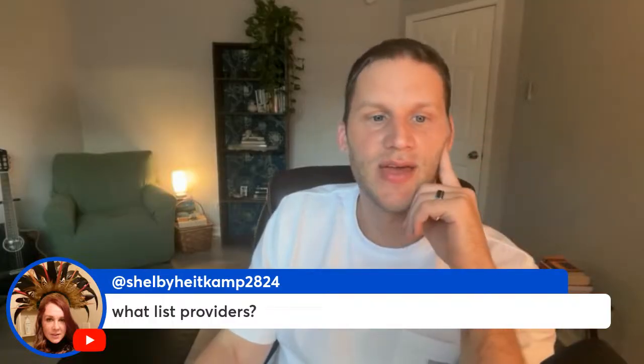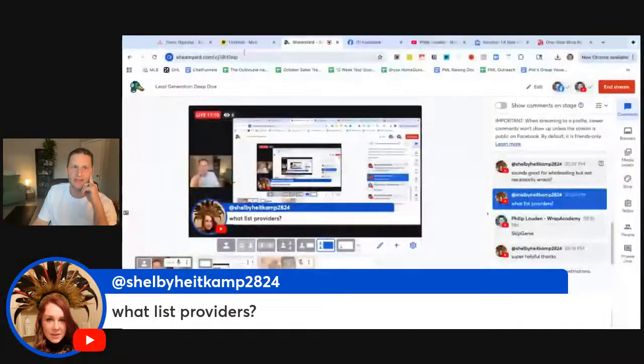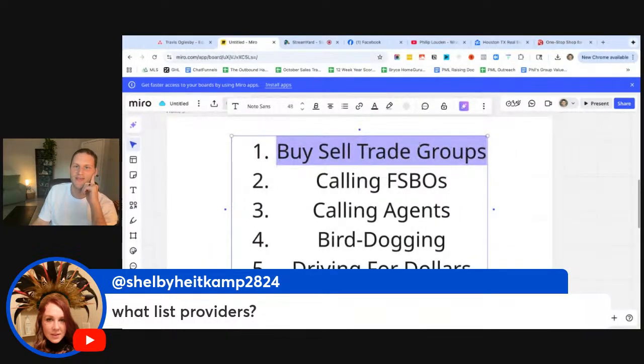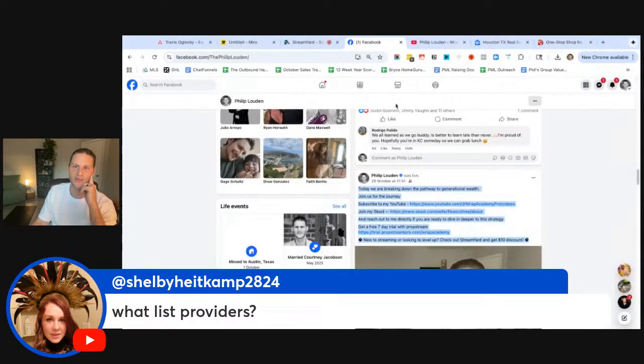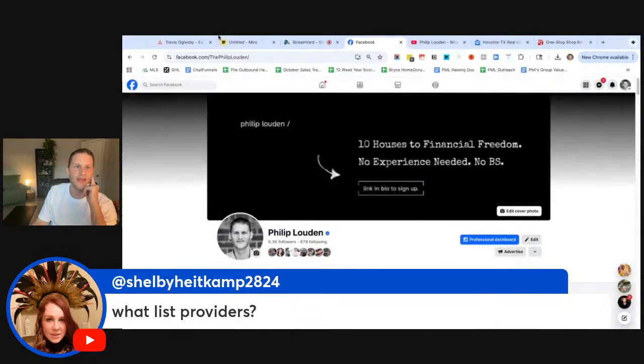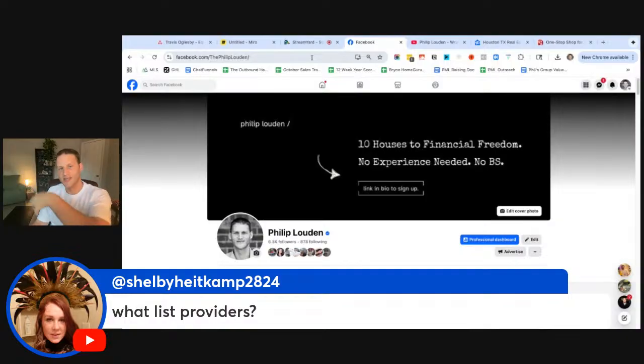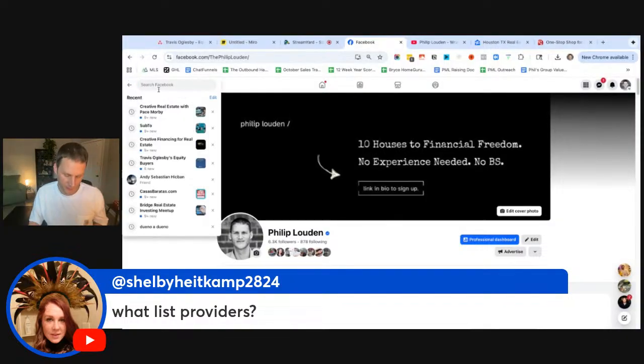The next one I want to go through is buy, sell, trade groups. This is really one of my favorites. I use this for pretty much everything. I'll walk you through what this looks like and how we go about doing this. I should be sharing my screen, and put your questions in the chat. I'll come check in a little bit, and I'll show you how we used to find about a deal per month just doing this.